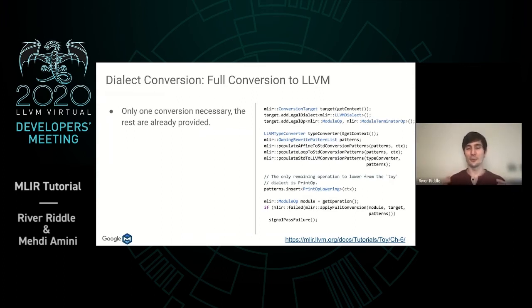So we're doing this progressive lowering to different dialects, but that's not increasing the amount of work that we have to do. Even at the final stage of lowering, we only need to provide one additional pattern, and that's just for our toy operation. We can make use of everything else that has already been implemented. There's no additional work for us.